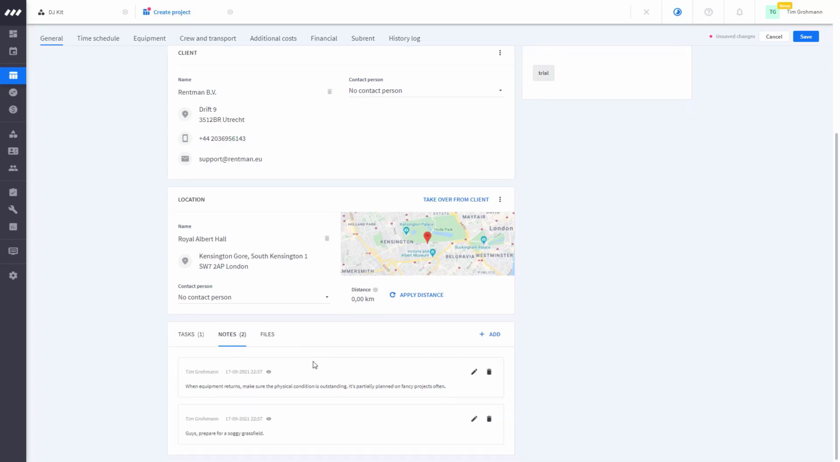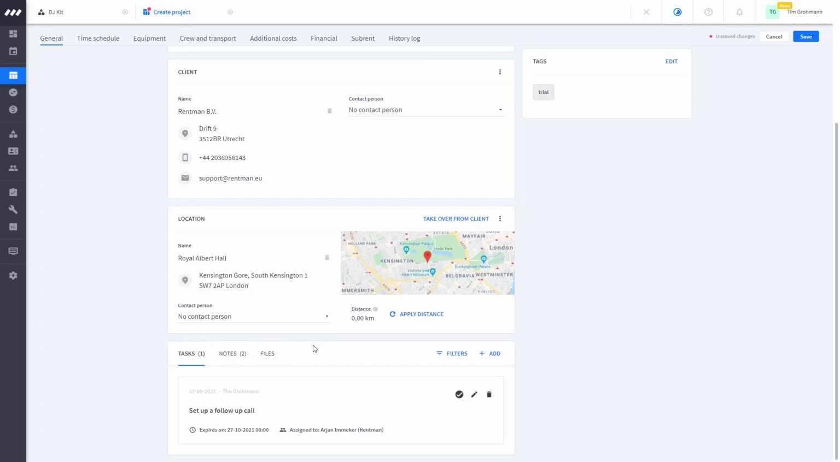With regards to notes, if you're maybe on the phone with the client, they give you some details and you want to make sure you record them for your team, you can easily come here, add those notes to the system, and make sure it's visible for everybody else as well. And then we have a tasking system, which is quite interesting.